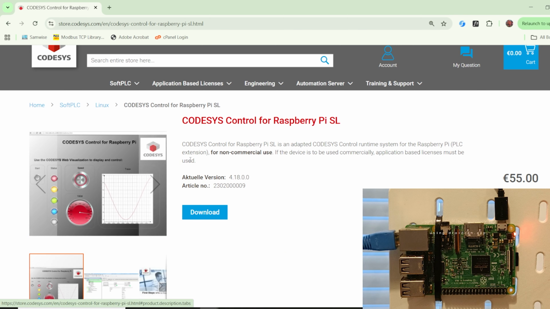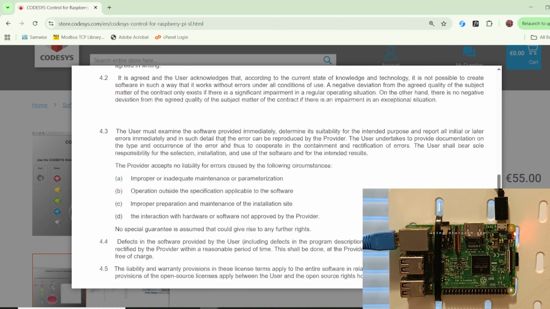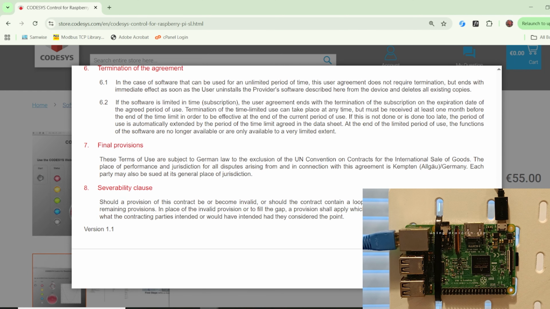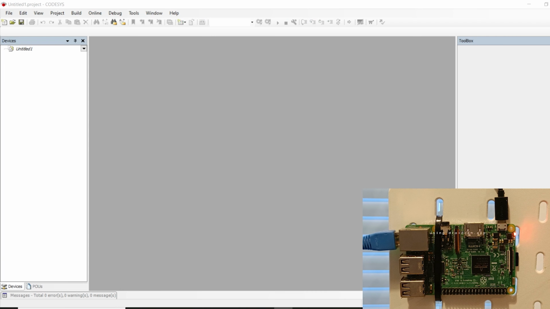And then we can just go back here and click download. Read the license agreement, and then accept, and then the download should start right away. And we shall wait for that to complete and then proceed further. All right, our download has completed. Now we are going to install the package.